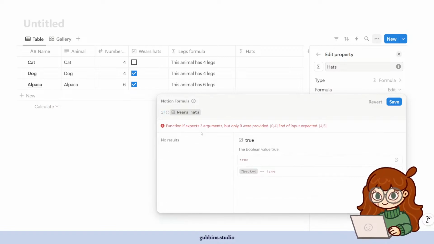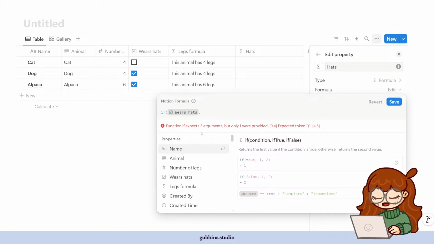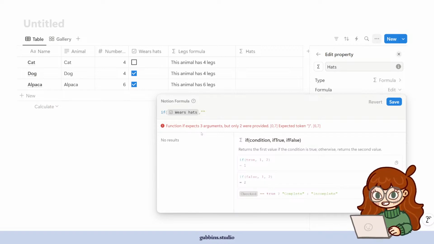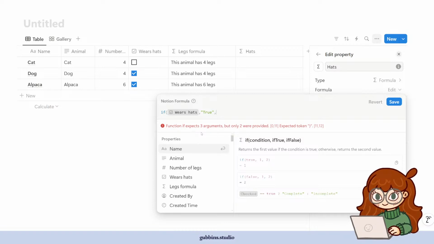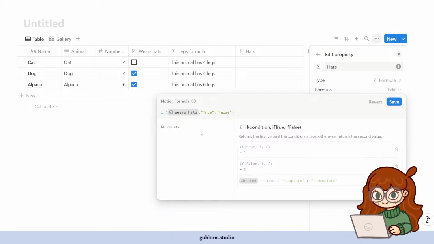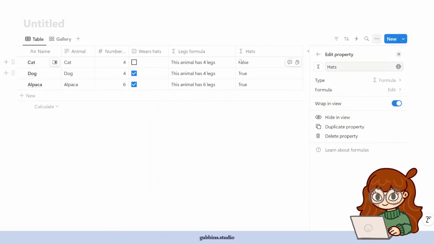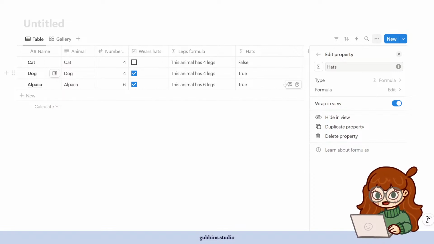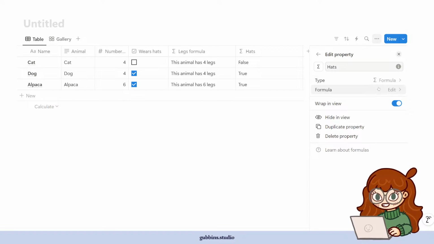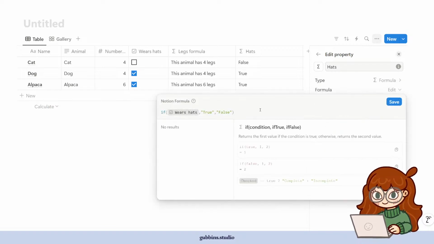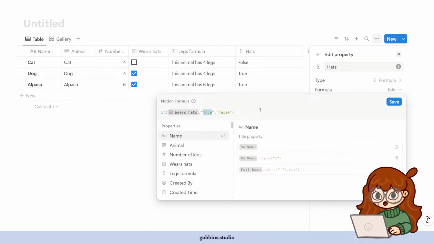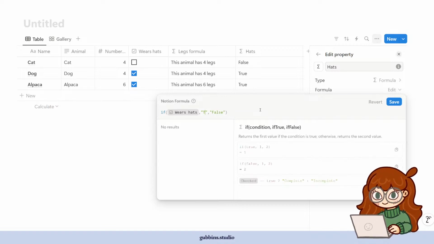So let's try and build something here. So if wears hats, then this will be if it's true. Let's just for now say true. And if it's false, let's say false. So you can see it lines up with if it wears a hat, it's true. Sorry, if it doesn't, it's false. And if it does, it's true. But then let's go a step further to say if wears hats, wears a hat and does not wear a hat.